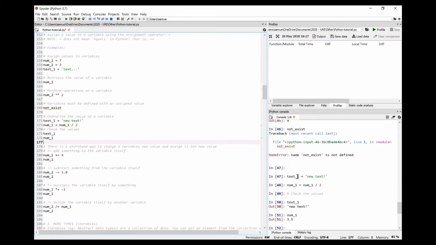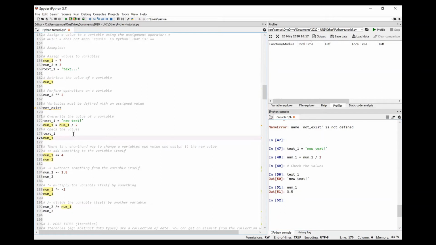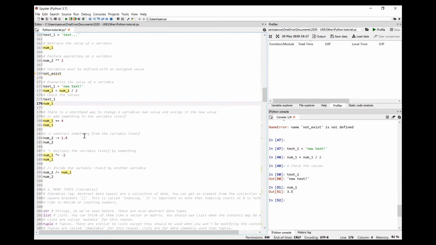So when you look at text1 and num1 again, we see that text1 is now new text and num1 is the original value, and then by 2, which was original number value was 7. You can also assign variables a new type, so a type that it wasn't beforehand, which you can't do in some other programming languages. This is an example of where Python is quite flexible, quite easy to program with because it doesn't have as many rules around forcing data types as some other languages.